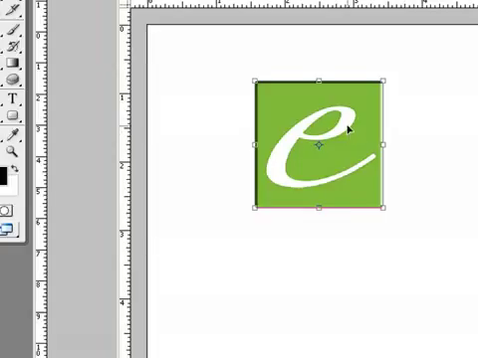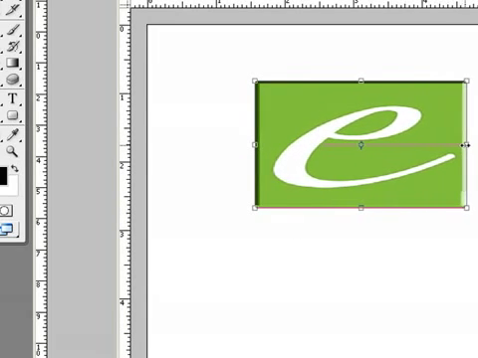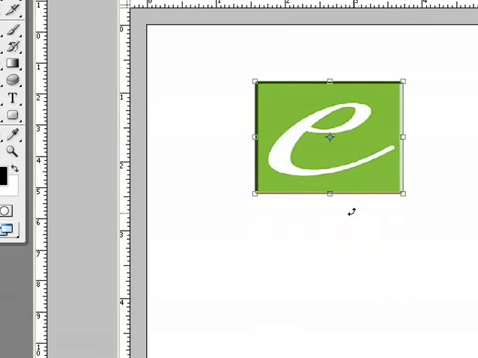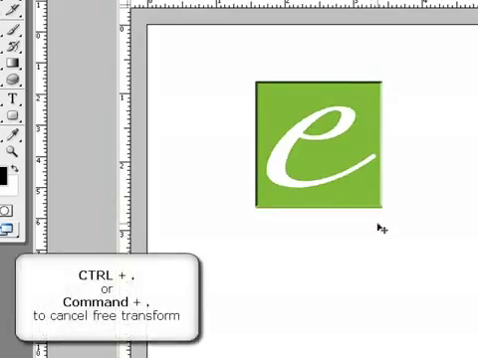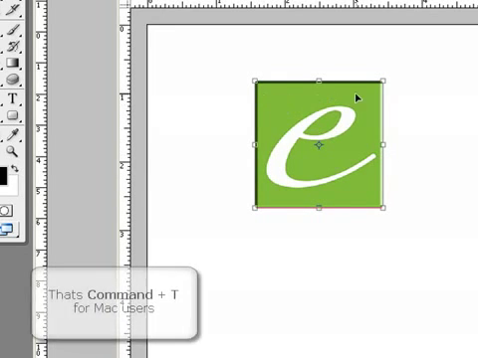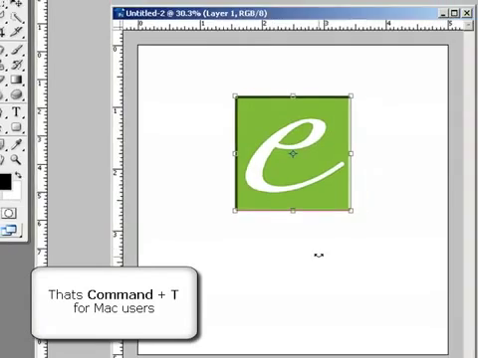With free transform selected, you now have these different controls to resize this object. Grabbing from the side will stretch it out horizontally, the bottom vertically. To cancel a transformation, press Control period before you commit, and it will automatically go back to the way it was. So I'm going to press Control T again to bring up these transform options.